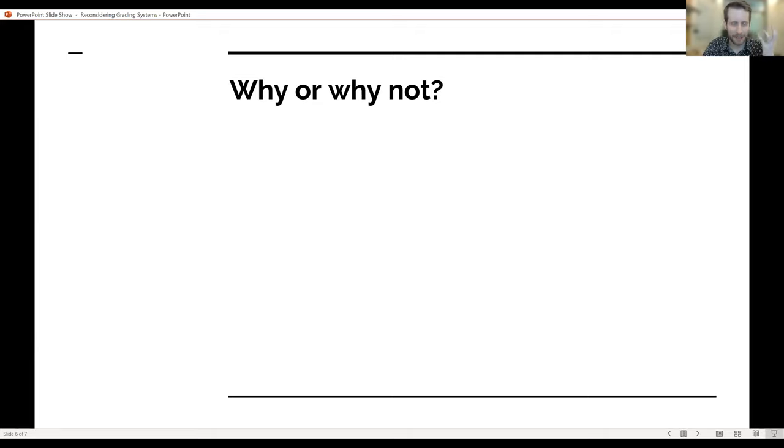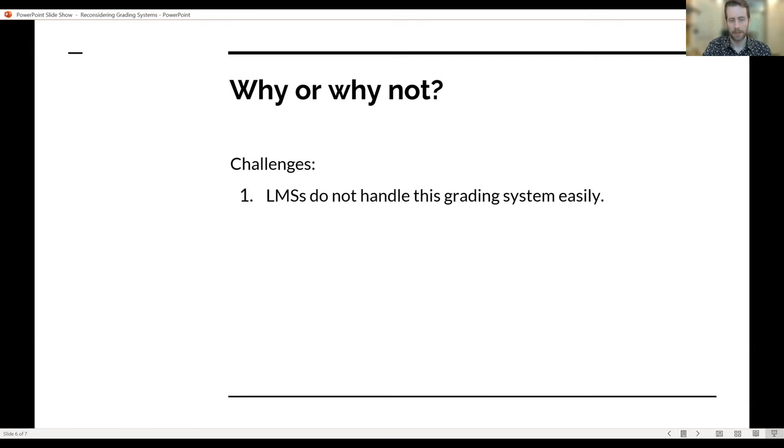Hopefully the gears are turning in your head and you're trying to figure out, what is this for? Why would you do this? What's the cost and benefit? And I'll actually start with the challenges. So one of the challenges is that LMSs don't handle this very well. They don't automatically calculate the final grades if you do it this way.